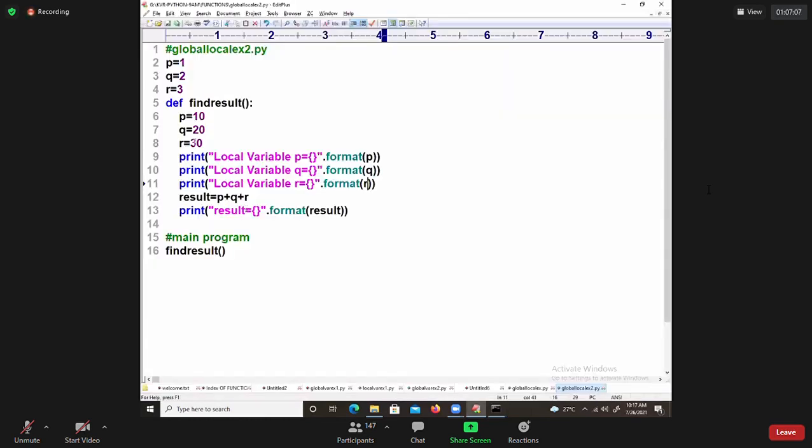Now I want to retrieve the global variable values also here. For that, what do we do? This is called local variables. Here I will write it for your clarity. Here P, Q, R are called what variables? Local variables. Done.